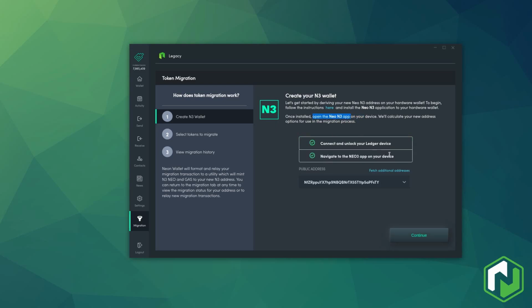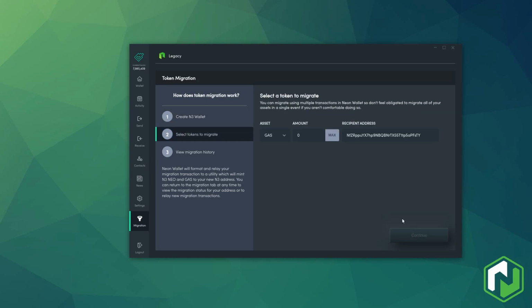Now let's go ahead and perform the migration process. We'll need to enter the amount of assets to transfer to N3. For me, that's going to be my maximum amount of gas minus the one that I'll need to pay for the transaction fee. On the next page, we can see some information to confirm.